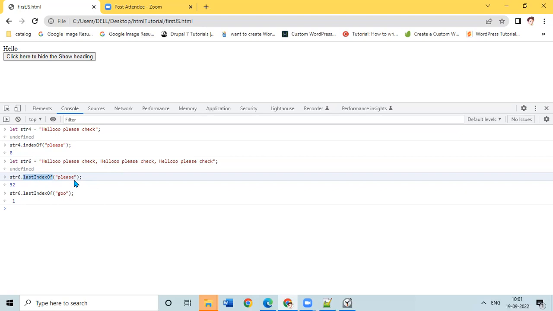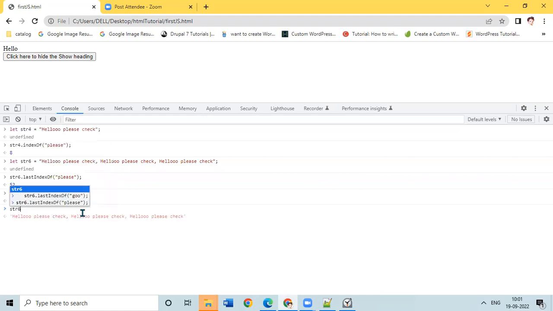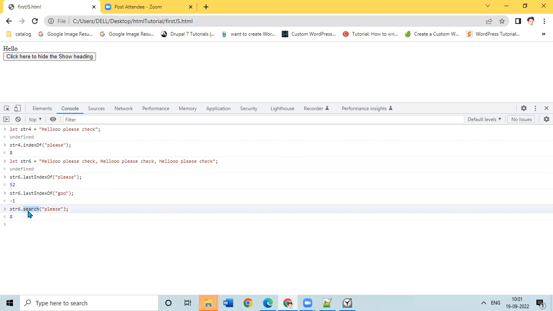And for searching, we have another method called search. As the name suggests, we already have string6 equal to this much. So string6.search, and we are going to search the "please" text. What will it return? 8. So 1 2 3 4 5 6 7 8, at index 8 it will have it. The search method searches a string for a specific value and returns the position of the match. So that is the use of search.